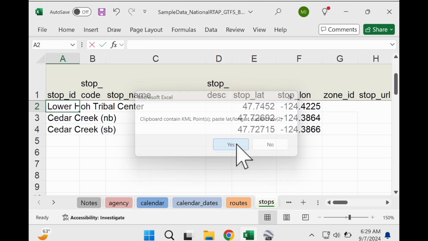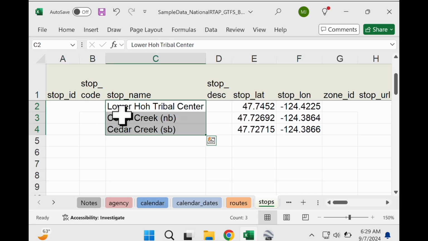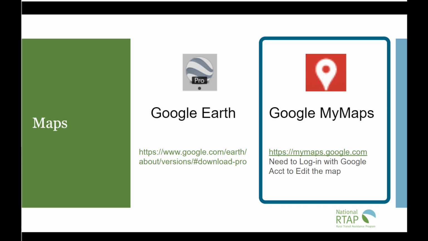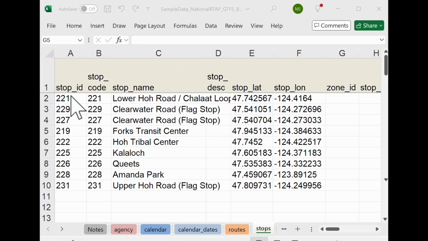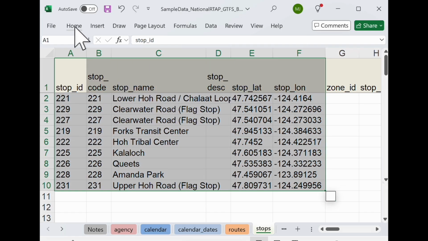We choose number 4 to paste what's in our buffer onto the screen and then move those stop names into column C. Our next exploration using Google MyMaps is to view a list of bus stops that you might inherit from one of those data sources. It's important for you to fully visualize where those bus stops are.